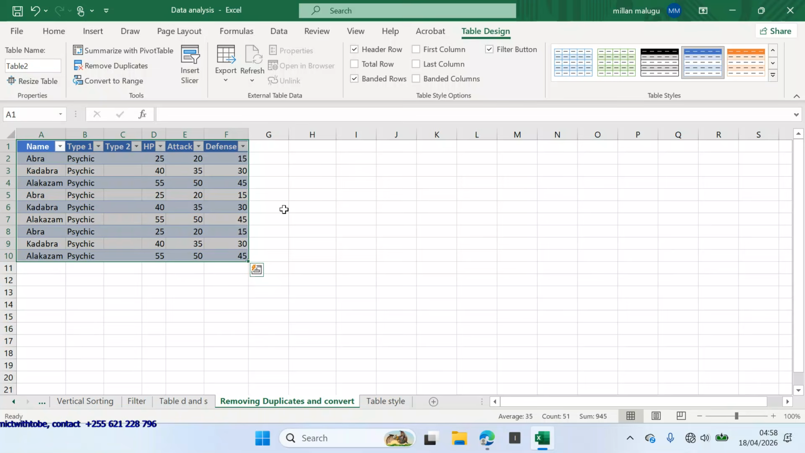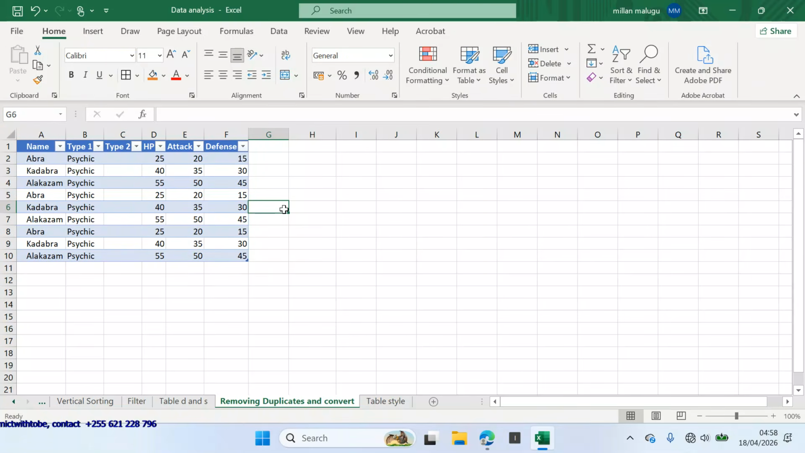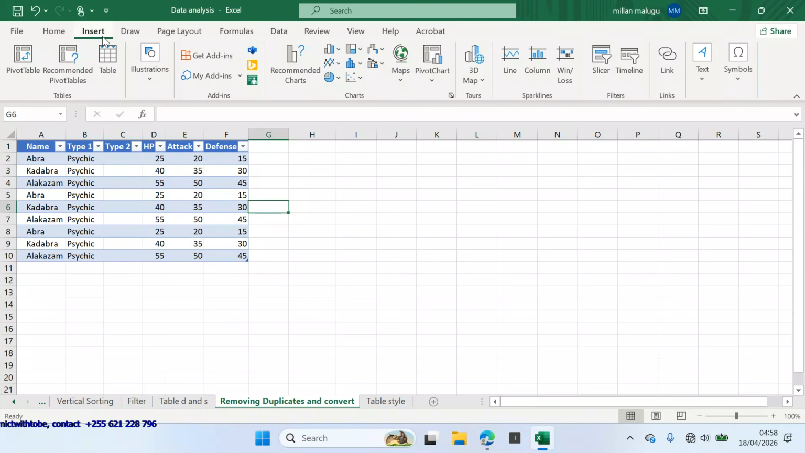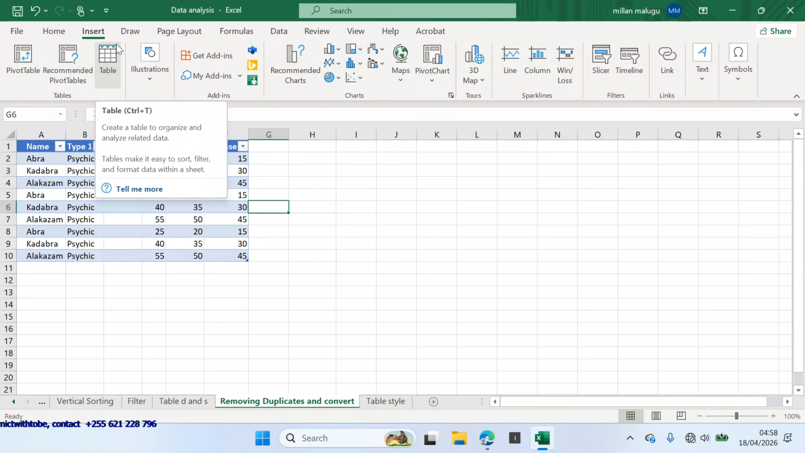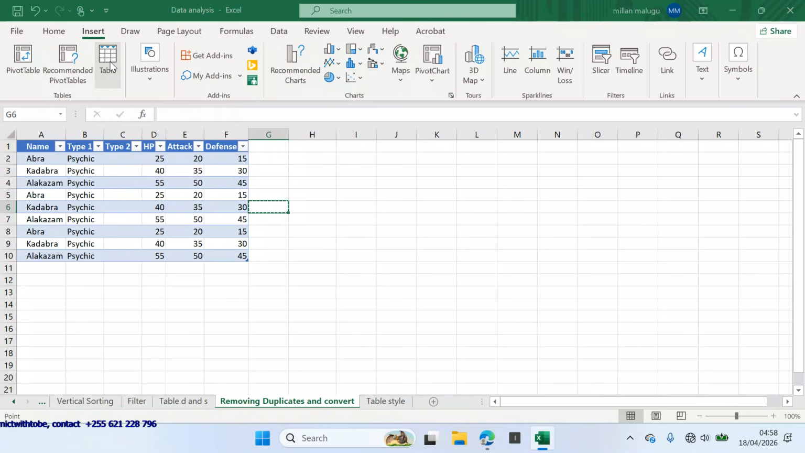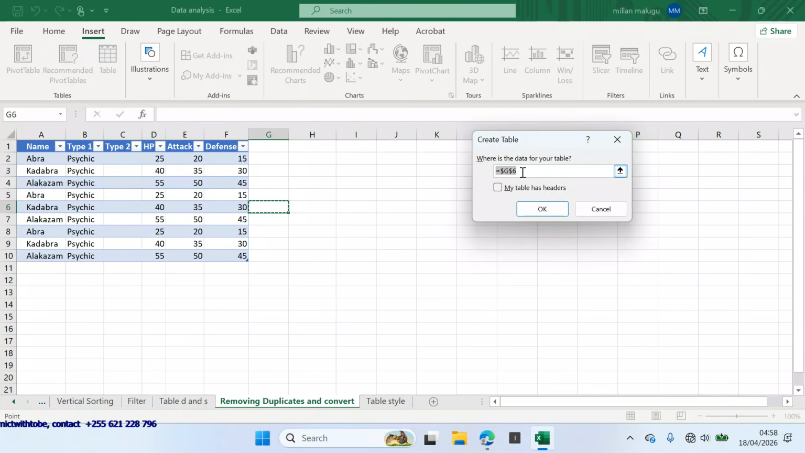Now you find your table is already created. This is not the only way of creating a table. The other one I have told you is by going here to the Insert tab. You click Insert, then you see this is a table. Now when you click Table, you will see the range where you need to create a table. You will edit the range if the range is not exactly the table you want to create, right?